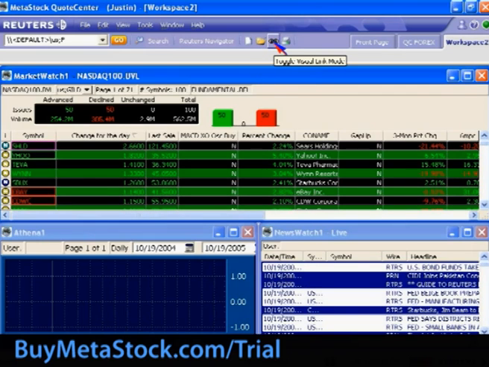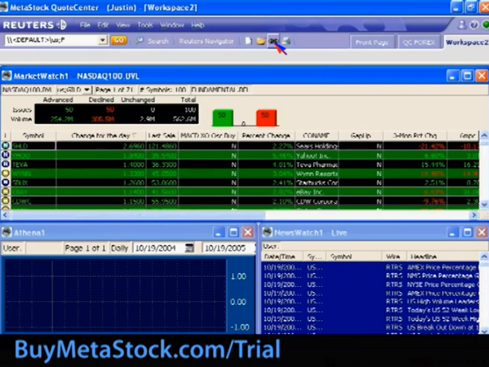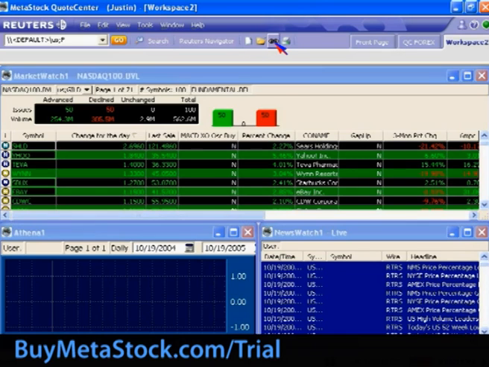To enable linking, we need to first click on this Toggle Visual Link Mode button, this chain button at the top of QuoteCenter. Once we've clicked on that, we need to move the mouse down to the control we want to link from, in this case, Marketwatch. We then need to left-click and hold the left mouse button down, and then drag the mouse cursor down to the control we want to link to. So in this case, I left-clicked and I dragged my mouse down to the Athena control. Then I'm going to release the mouse.